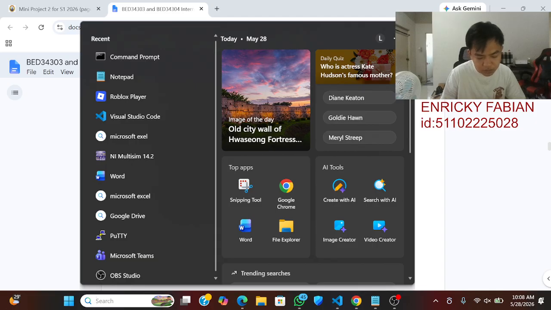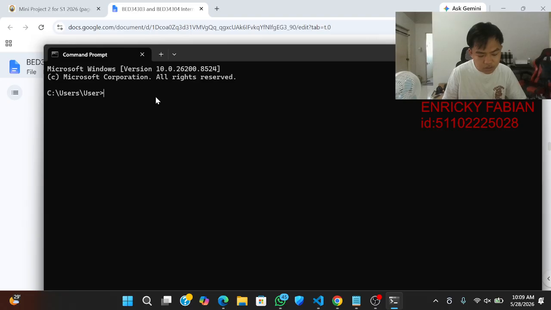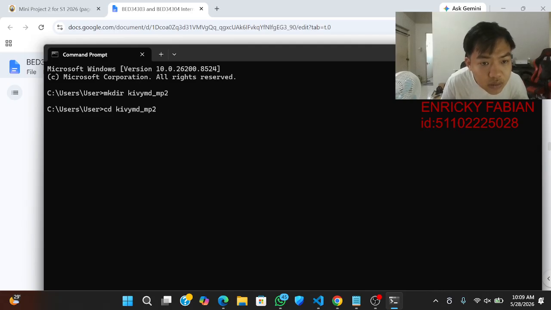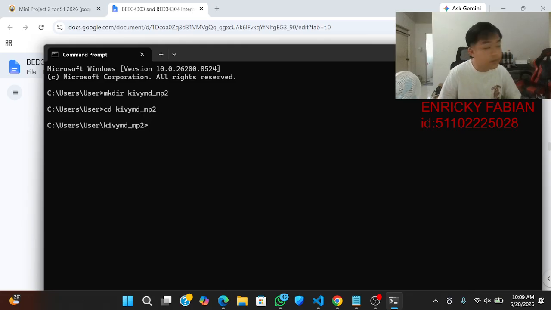Firstly, I need to open the command prompt, then enter, then edit, mini project, then cd, cd KIVY mini project, then Python, and we can see this is one.